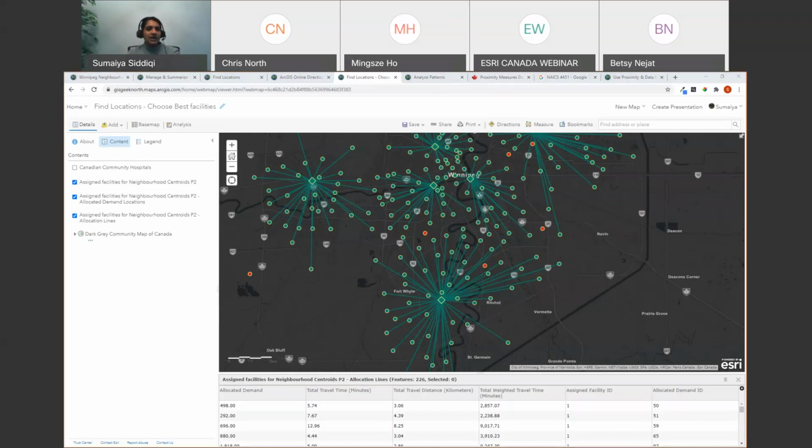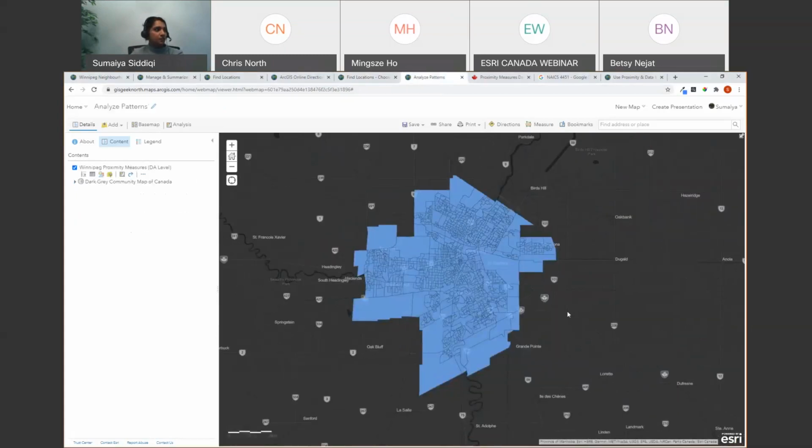Okay, so I want to move on to our next toolbox. And in order to do so, I want to introduce a new data set. So here again, we are looking at the city of Winnipeg, but the boundaries and our polygons are at the DA level, and that is the dissemination area level.